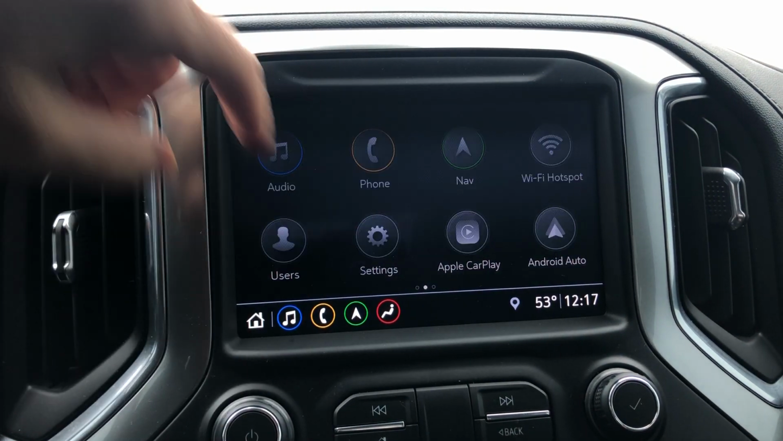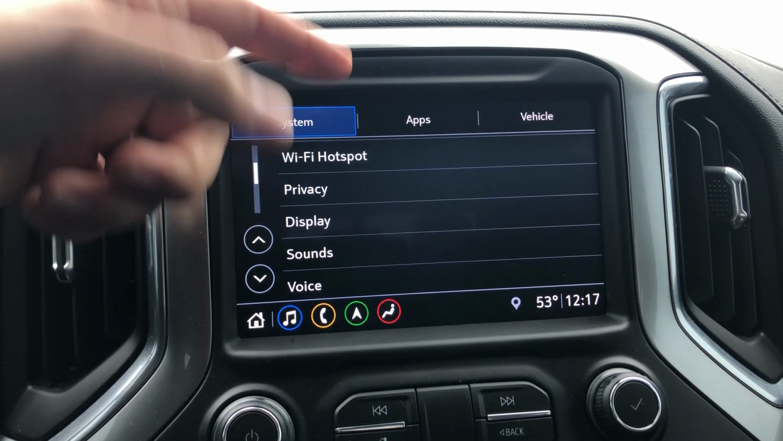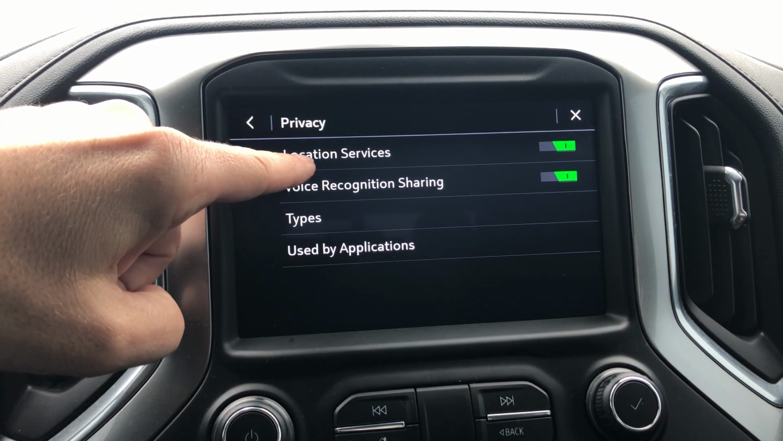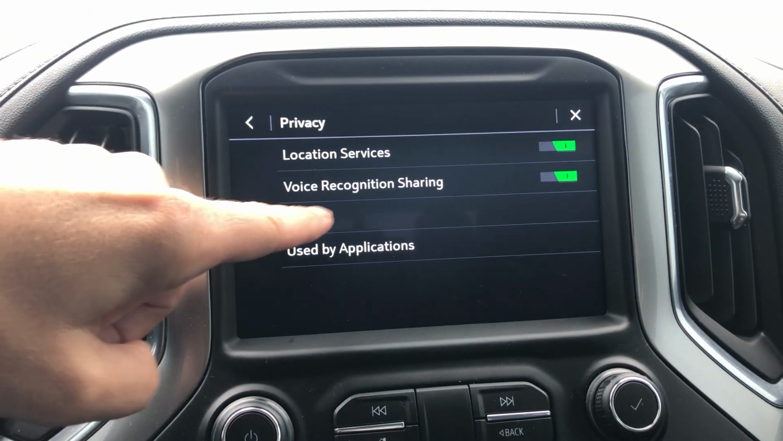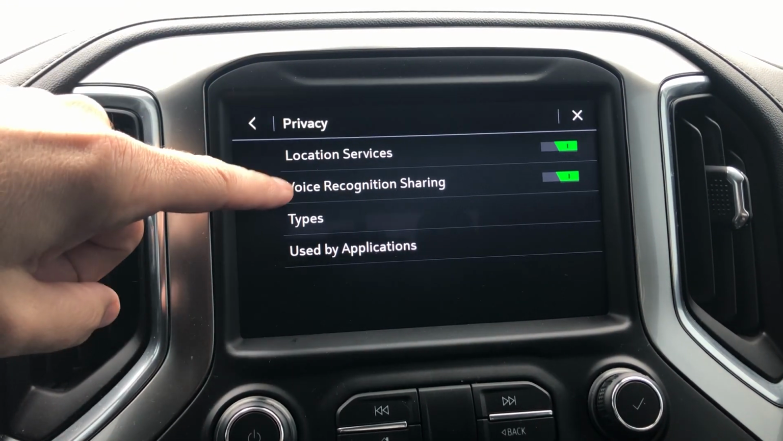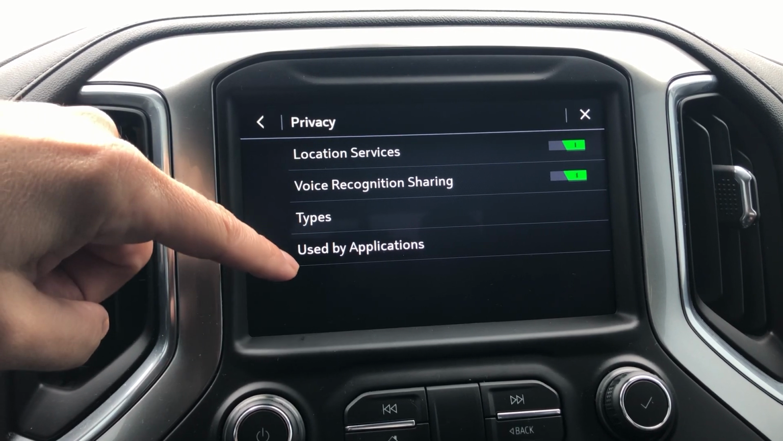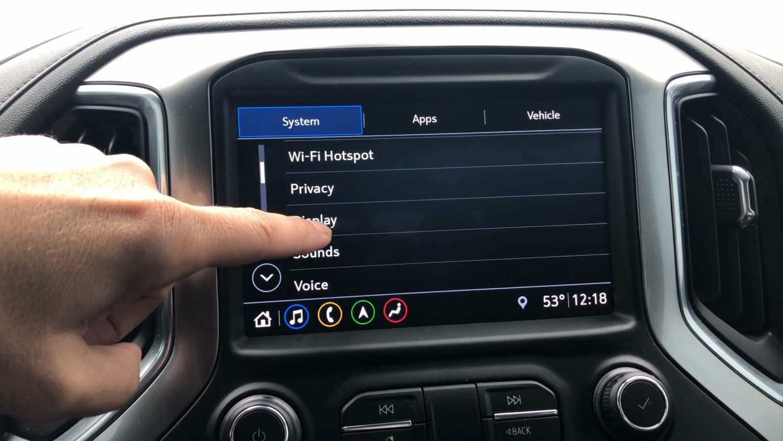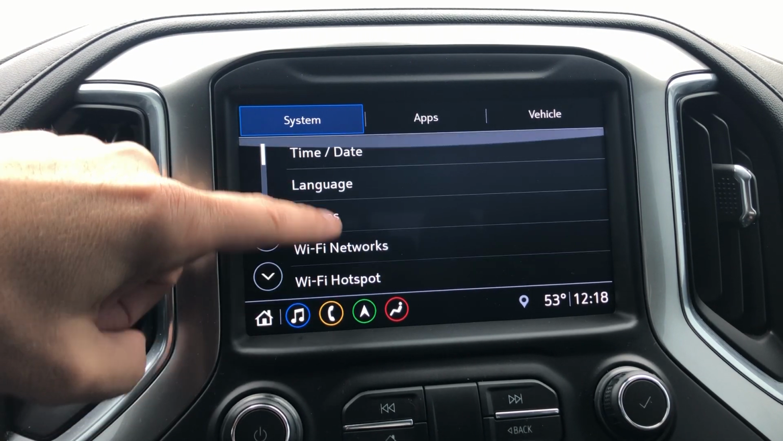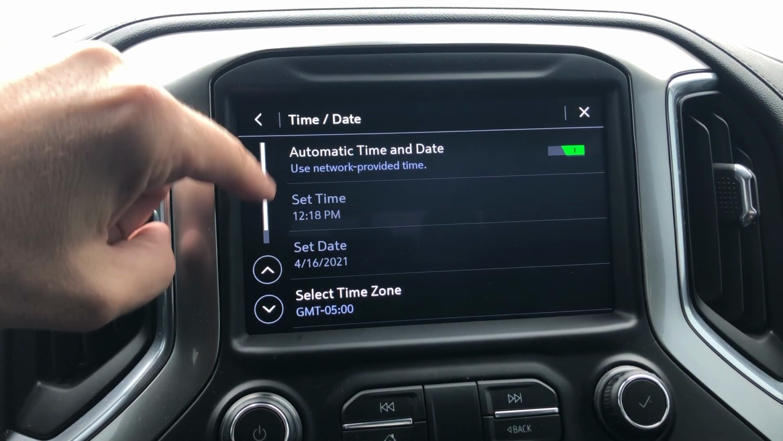All right, let's go to the settings. Just scroll through here and you can see what you need. Let's just say privacy, for example. Do you want your location service to turn on or off? You can turn that off. Voice recognition is going to help you with your navigation, things like that, or with OnStar. But voice recognition sharing, it's kind of interesting. I never have actually looked at this before. I usually just go to things like time and date, set that up for people.